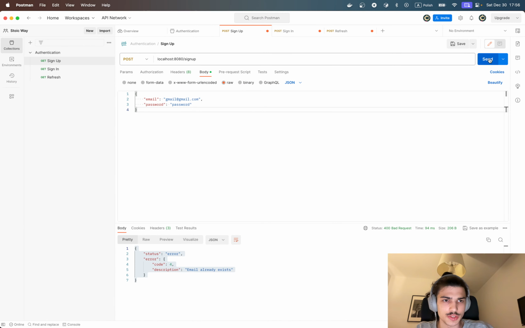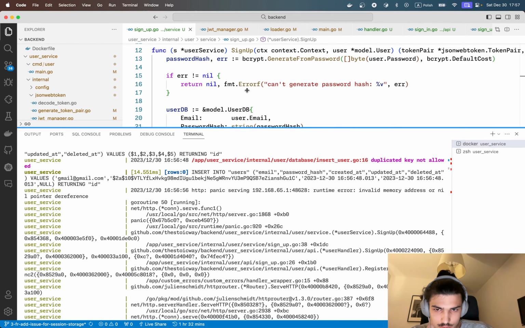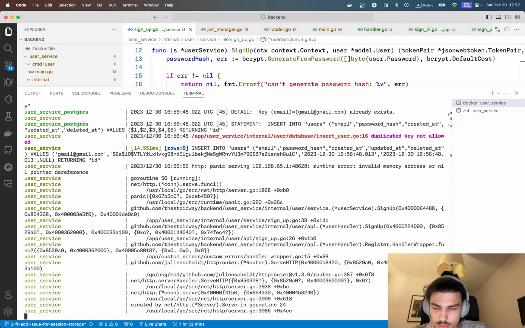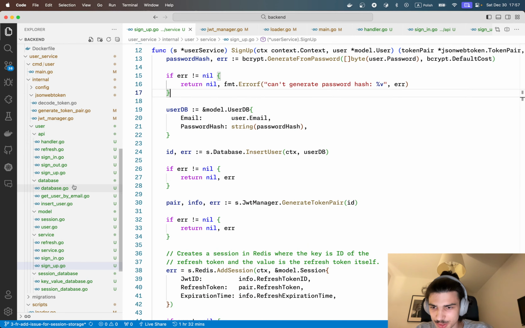Okay, our application started. Email already exists. Well, okay, so there is some problem. Duplicated key not allowed. It is not the problem. It is not the actual problem. Here is the problem. Okay. Yeah, I forgot to actually connect to the Redis database from our service.